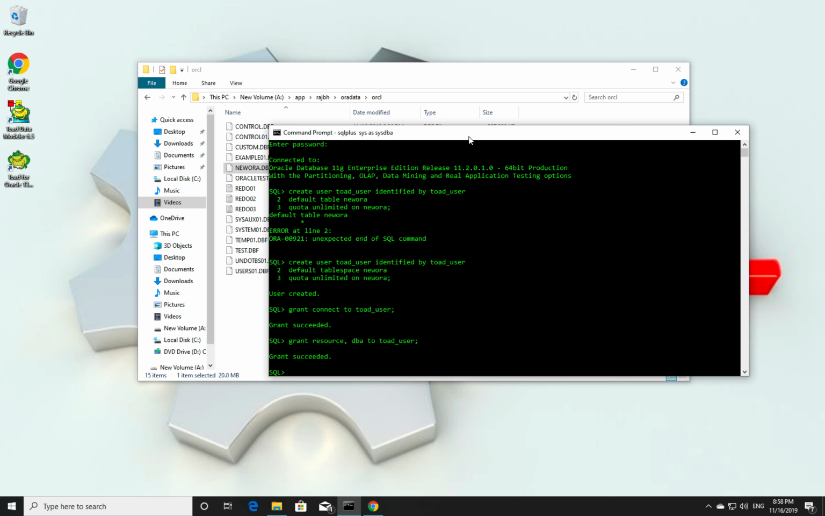That means you will be able to insert, update, delete, and perform any operation that a DBA can perform. So we don't have to provide grant insert, select, delete for this user.